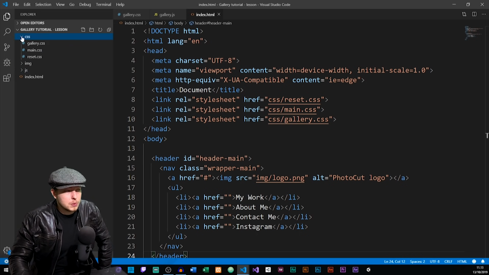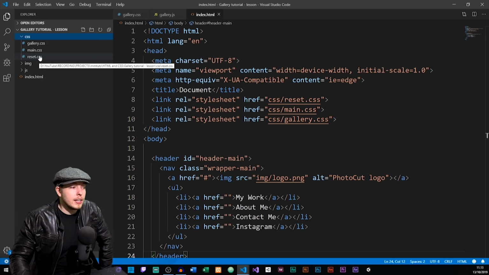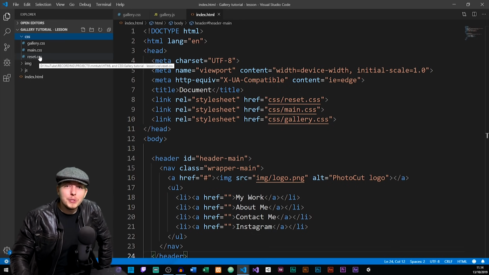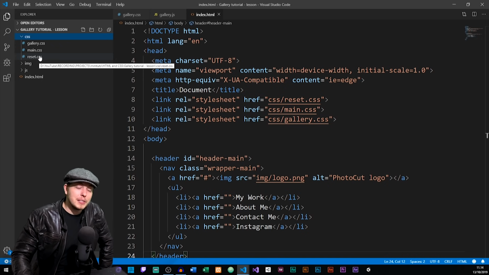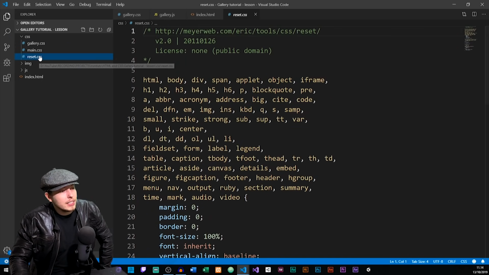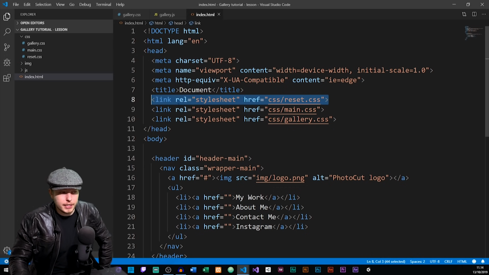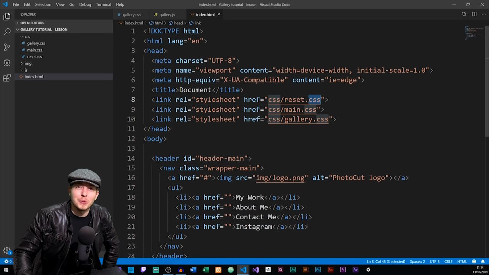Inside my CSS folder, I have a reset style sheet. If you've never learned about a reset style sheet before, I do have a video on it, so if you want to see it, I will leave a link for it in the description. So I went ahead and included this reset style sheet at the top of my index page. As you can see, I have 3 different style sheets. I have my reset one, which is the first one. You have to make sure that is the first one.